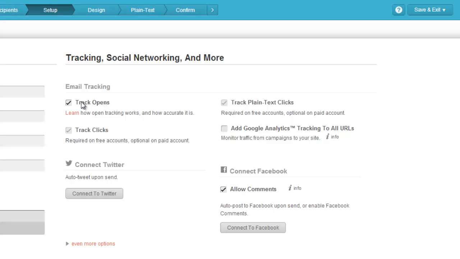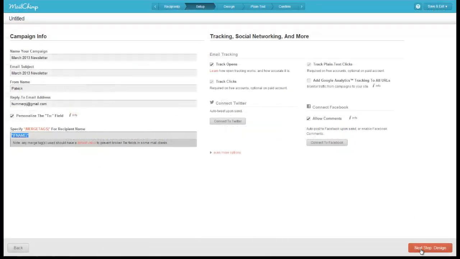Over here you can see that we can track opens and clicks, and you could even connect to Twitter and Facebook, and we could also add Google Analytics, but some of that is beyond this training. We're going to go ahead and click next.